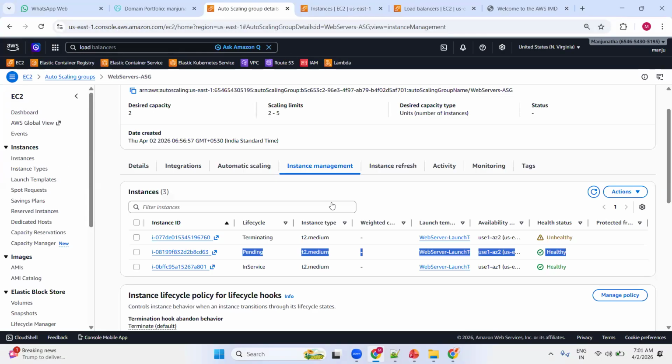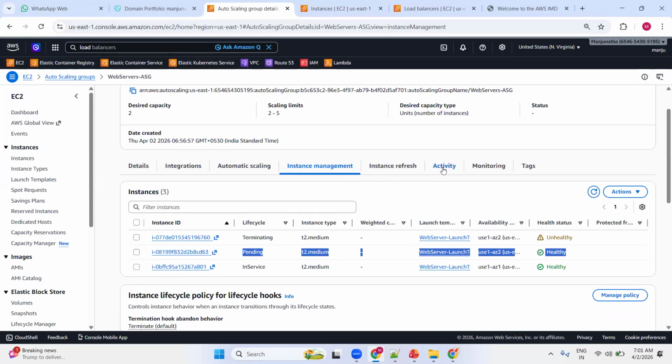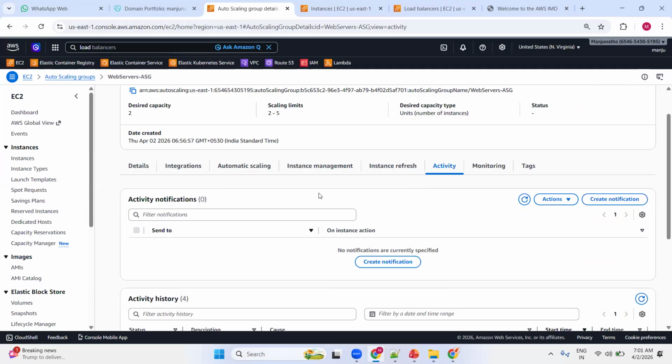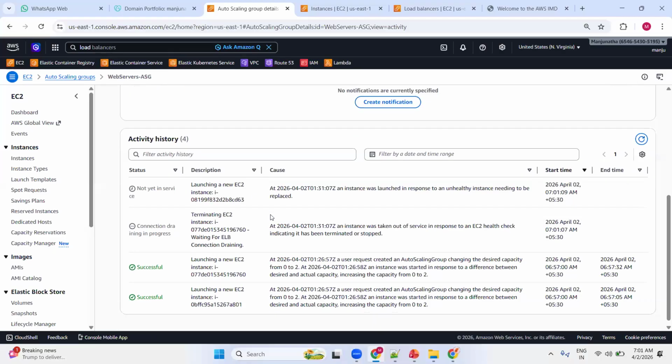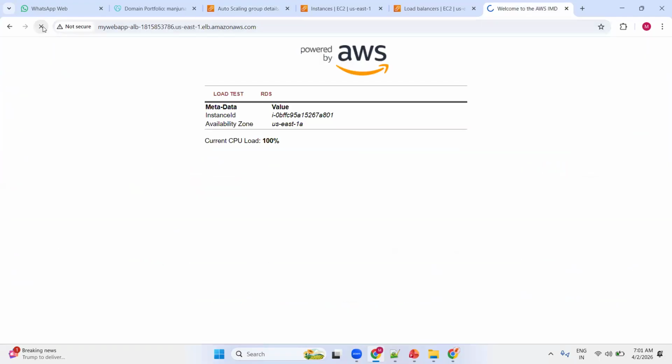So in the back end, your auto scaling will get to know. If you want, you can also see the activity, which EC2 machine is terminated. See, successful. These two machines are successful. So I have terminated here. So it is launching. What is the status? Not yet in service. Okay, if it is successful, we will be able to get it. See, successful, right? Now go on, try to refresh it.